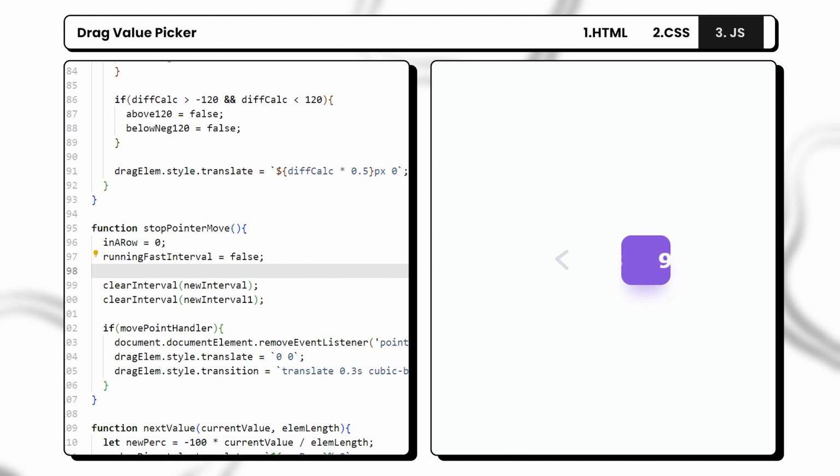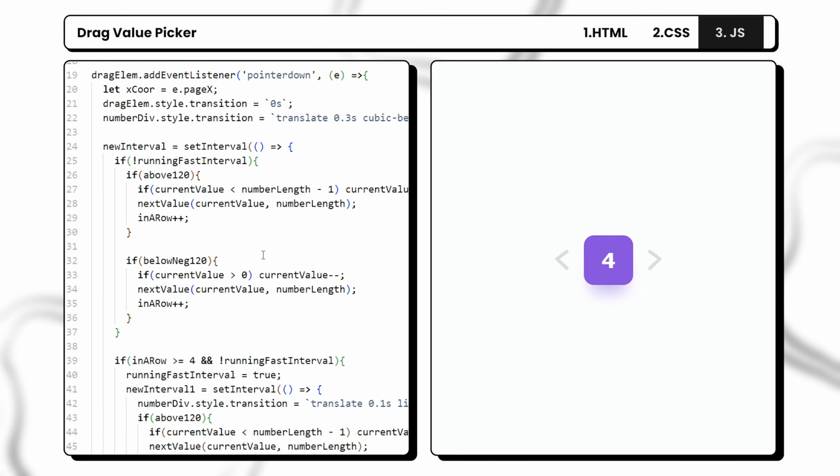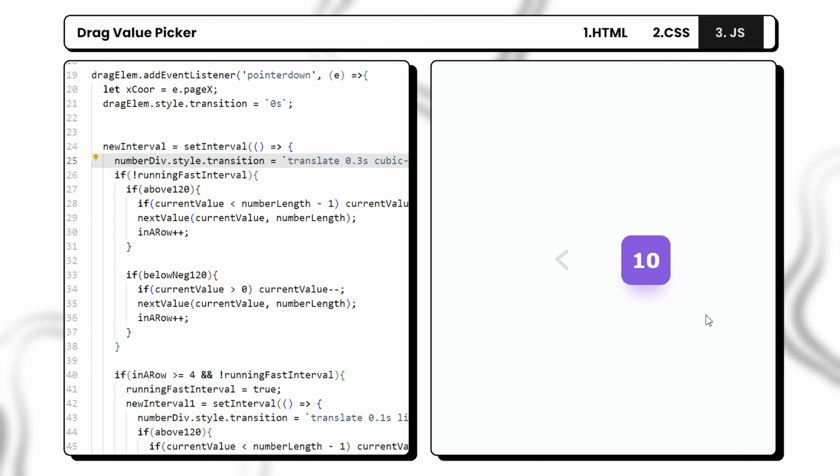Now the transition remains in its linear state, and that's because everything is done inside newInterval now, so we just have to move the cubic Bezier transition inside it. Now everything is great, but we can't even do anything with this, so let's actually make it output the value it lands on.